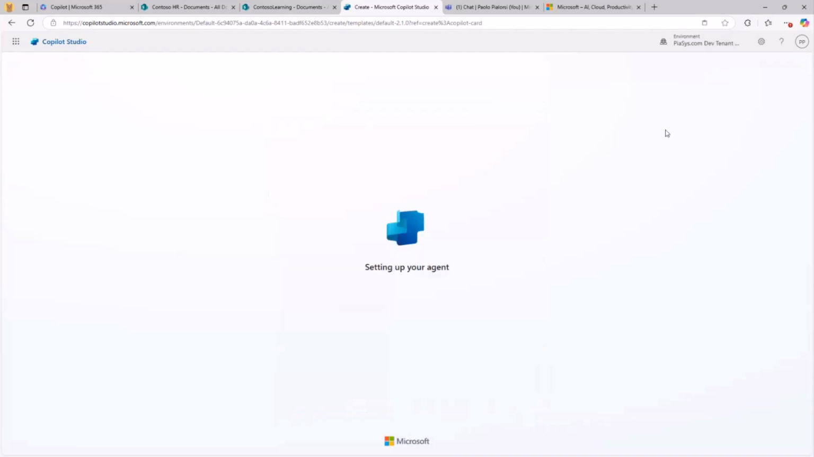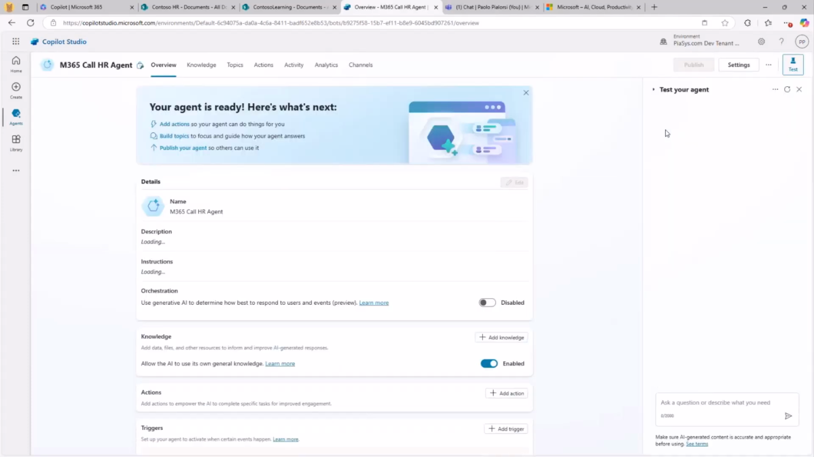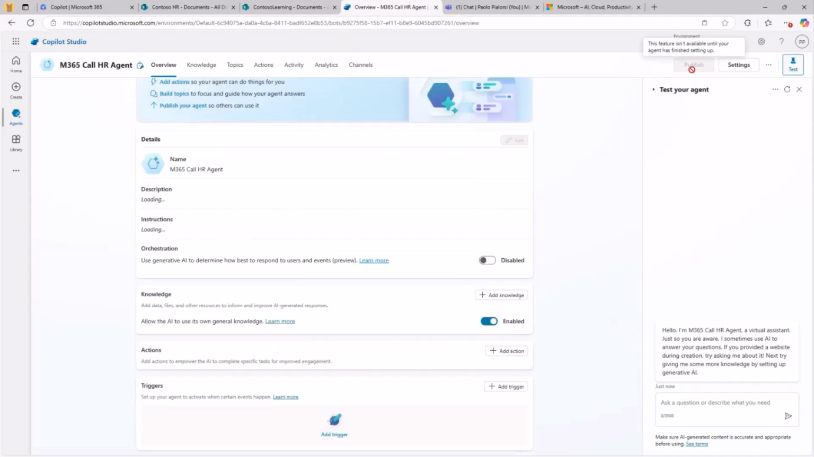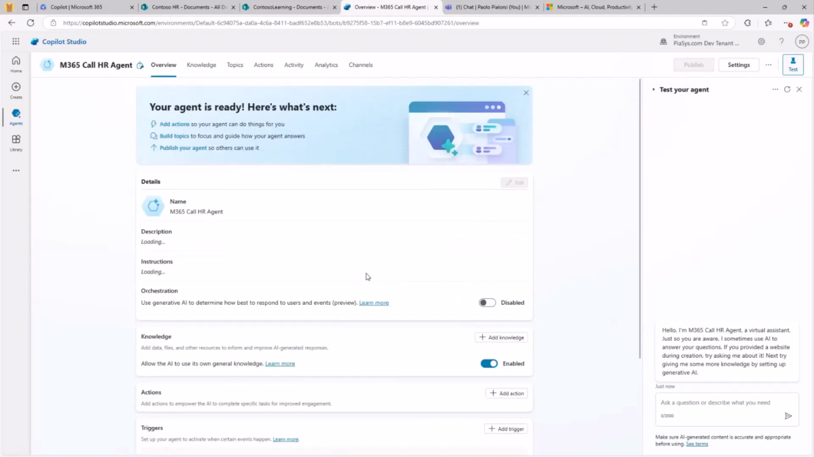And by doing that, I can, in a matter of few seconds, see that I have an agent which has been built on the fly by Copilot Studio, and which I can customize using all of the capabilities of Copilot Studio. While the agent is still under provisioning, the publish button is not available, but as soon as it will be available, we can then publish the agent and start using it.